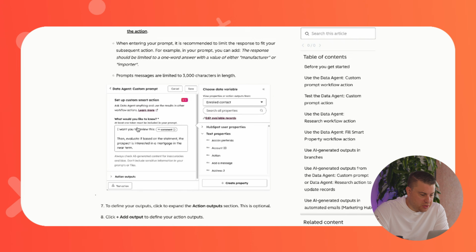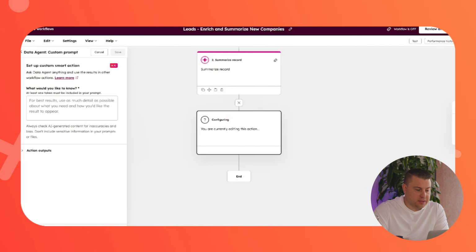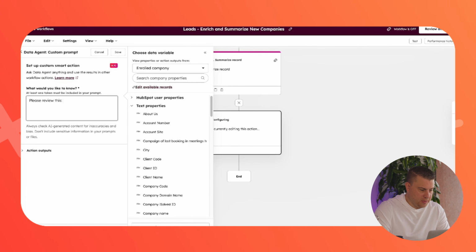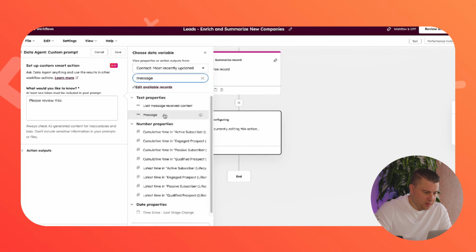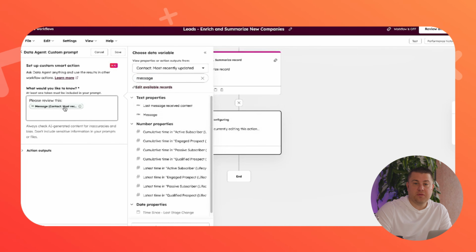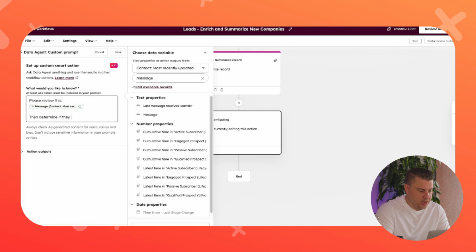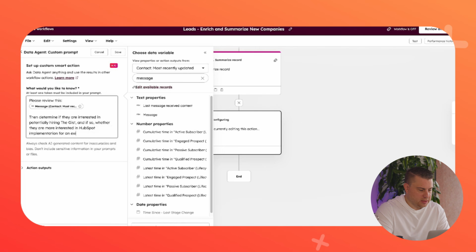So you can see right here, right? I want you to review this comment, then evaluate if based on the statement, the prospect is interested in a mortgage in the near term. So what I could do is say, please review this, and then I'll use the contact message. So let's say if a company becomes a lead, it's because a contact has filled out a form and left a message, which we have required in this form. Then I'll say, then determine if they are interested in potentially hiring The Gist, and if so, whether they are more interested in HubSpot implementation for an existing portal or onboarding HubSpot for the first time.